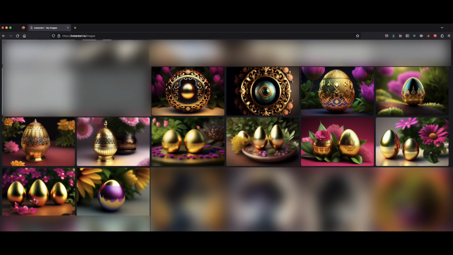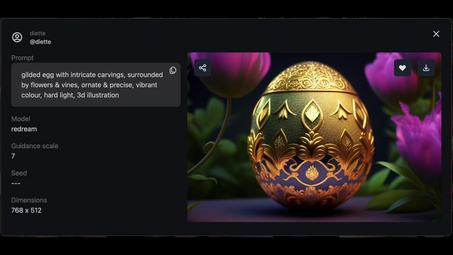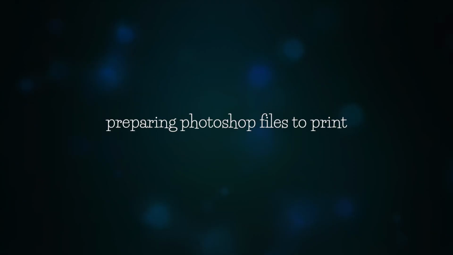After a few attempts at tweaking my prompt, I was able to generate and regenerate a selection of images to choose from. The prompt that I used to generate my final image is: a gilded egg with intricate carvings surrounded by flowers and vines, ornate and precise, vibrant color, hard light 3D illustration.